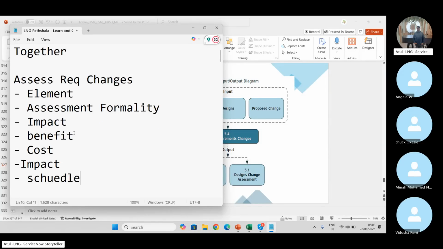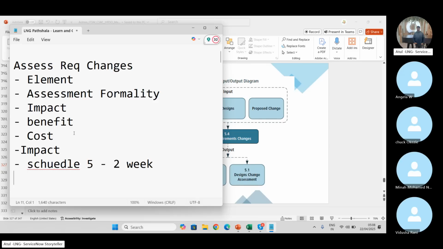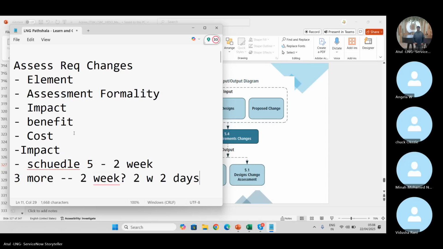And then schedule. If I take these new changes in my approach now, how is it going to impact my time of deliveries? Earlier I said I have 5 requirements I can deliver in 2 weeks. Now 3 more are coming. Can I do it in the 2 weeks, or will it take longer? That is important. Now might be the question of 2 days.